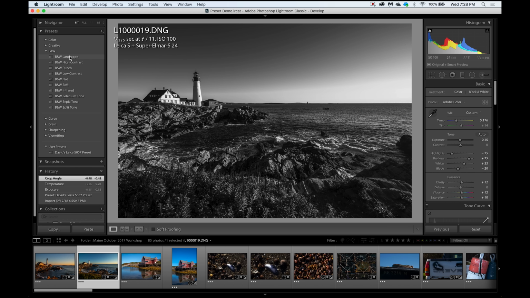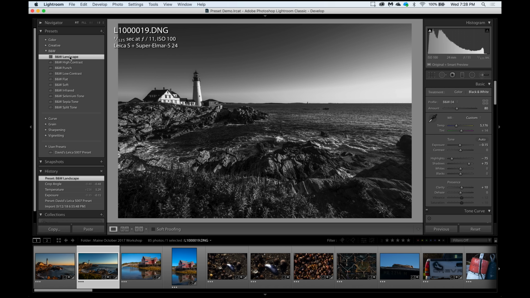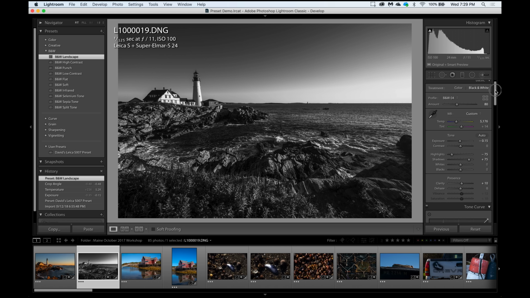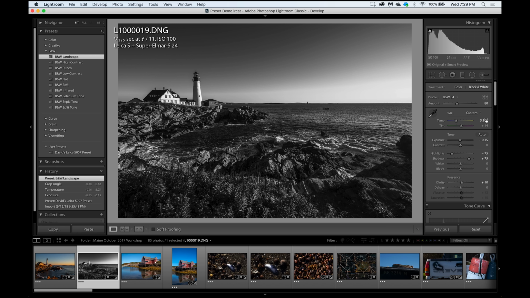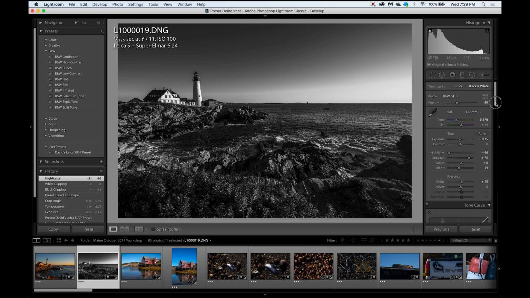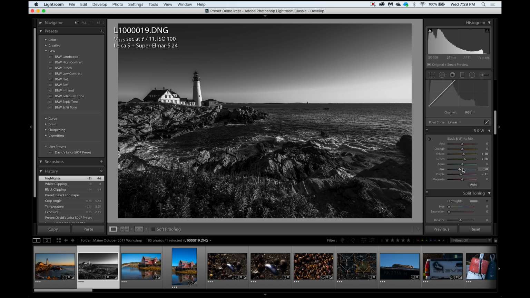Let's try this landscape preset. And you notice it changed my settings, right? This black and white landscape preset overwrote a lot of my changes. So not things like sharpening or lens profile, but it definitely, one, converted it to black and white, but also it overwrote my whites and my blacks. And this is pretty strong highlight contrast. It's because of the black and white mix here.